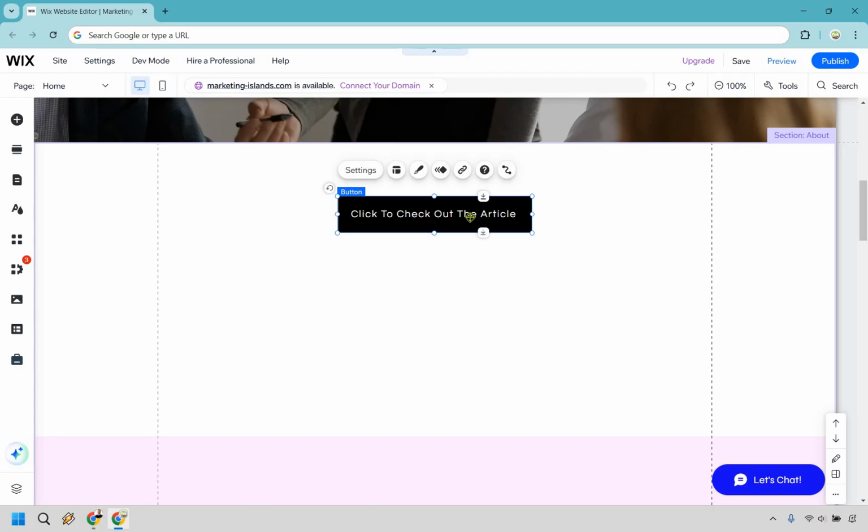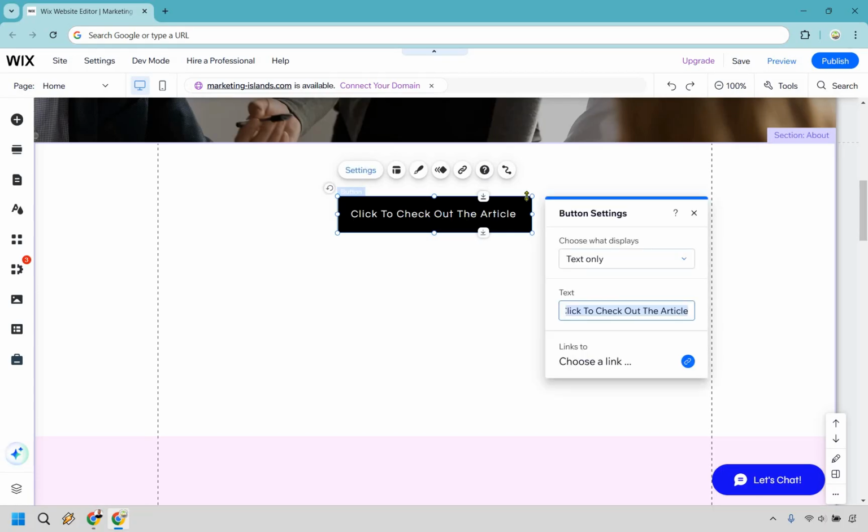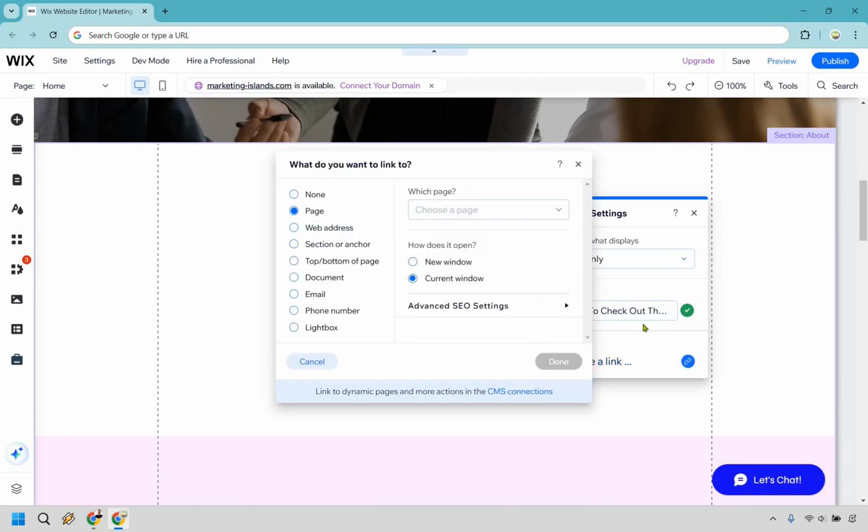Next, something else that we can do is change around some of the settings. When we click on the button, we can click on settings right here. As you can see, if you want to add a link to it, this is going to be how. Let's choose a link. First and foremost, this is going to be a page. This is if you want to link to any single page on your Wix website.